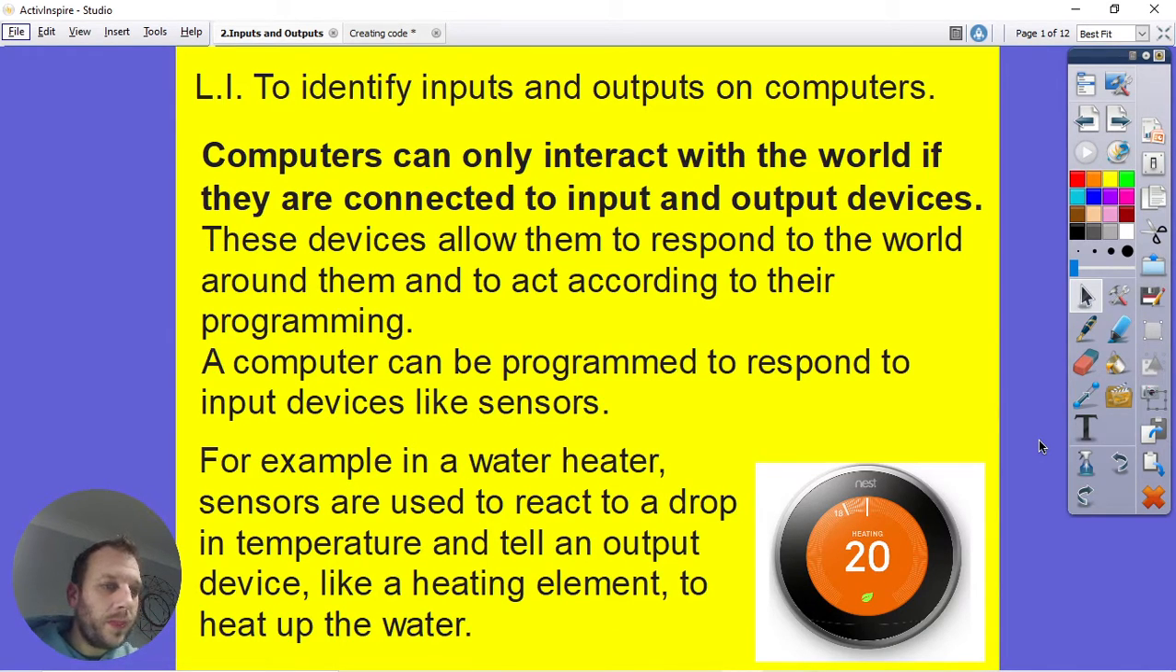Okay. So if we think about a water heater, sensors are used to react to a drop in temperature. So in your house, when it goes below a certain temperature, you'll have a thermostat somewhere in your house that's measuring the temperature. That temperature measurement is an input. It's measuring the temperature in your house, and once that number goes below a certain value, it tells your heating to turn on to heat up the house. So the input, the measurement of the temperature, is used so the program can respond in the right way.